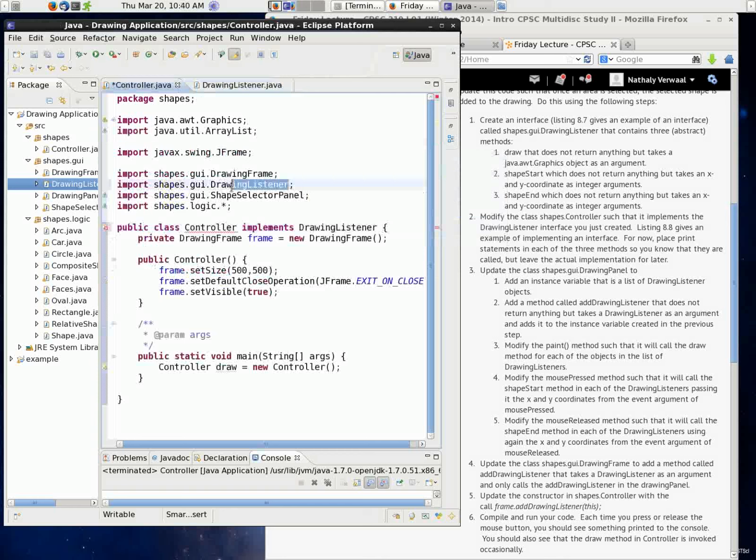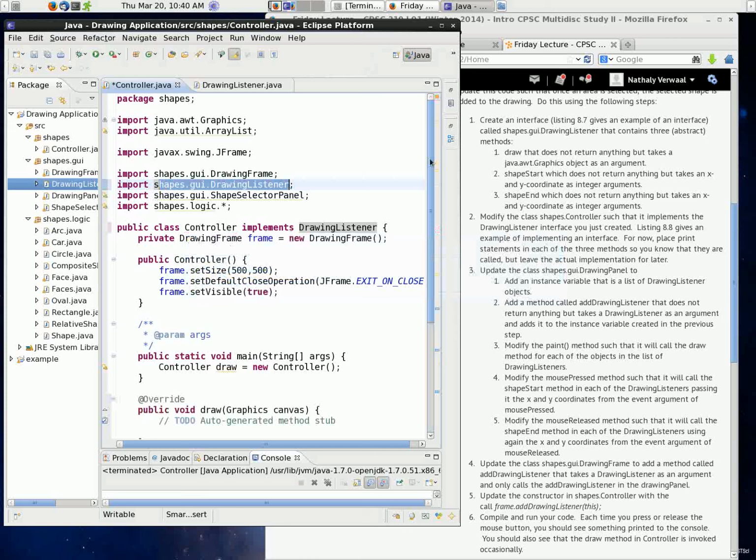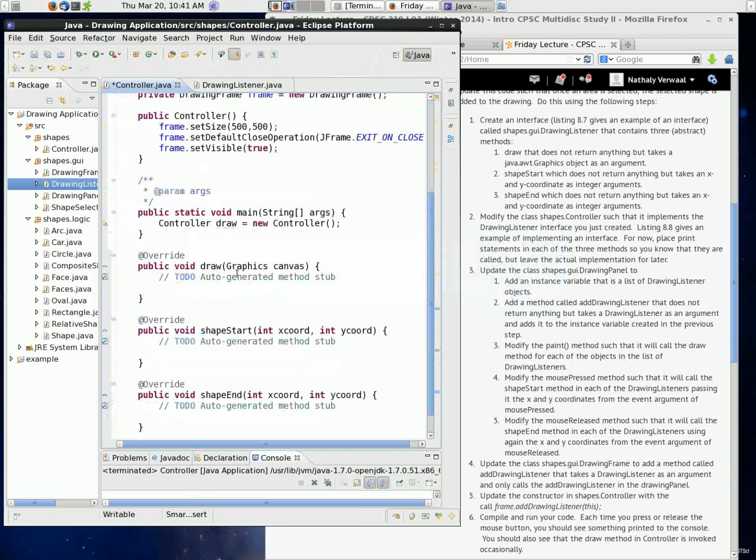This here now gives me the error that there are these abstract methods. So remember, I created these 3 methods in Drawing Listener, and they must be implemented. So I'm going to add the unimplemented methods. That means that they're dropped in here. And if I look at my instructions, these are the 3 methods from the interface that are overridden. And I'm asked to just put a print statement in there so that I know that they're being called.